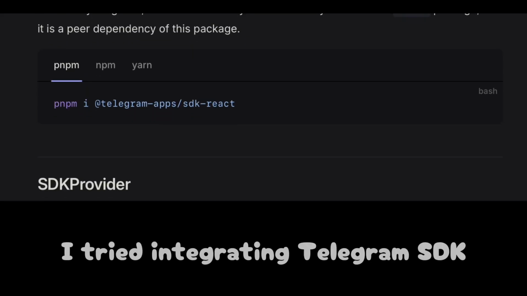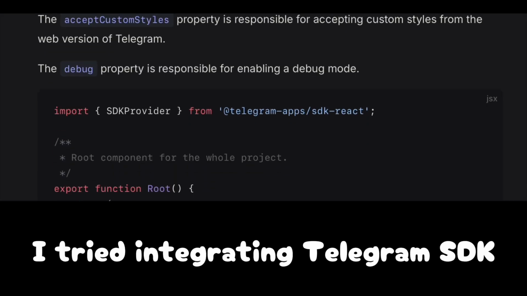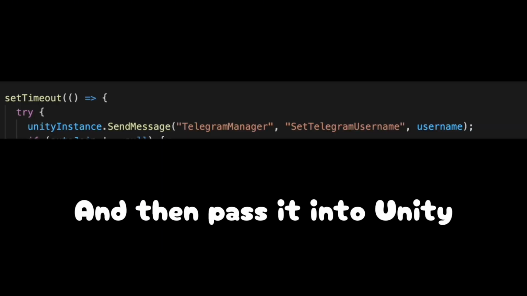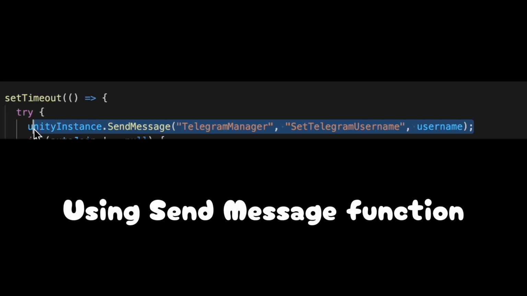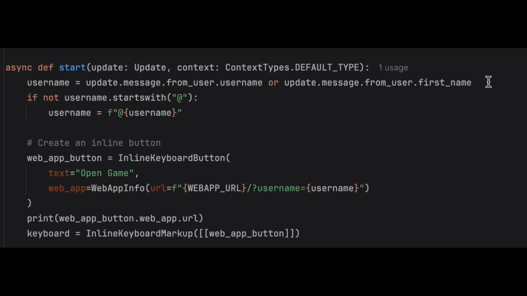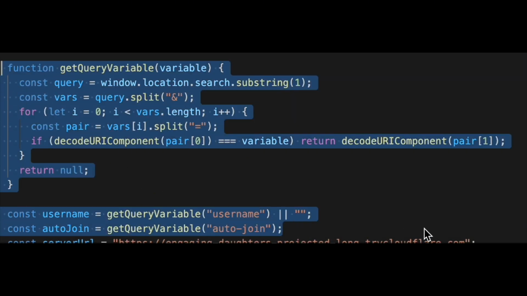So, how do I get the username? At first, I tried integrating the Telegram SDK in the index.html file, so it would get the username and then pass it into Unity using the SendMessage function. But to be honest, the SDK worked terribly. I didn't manage to set it up. So, instead, I'm getting the username inside my Telegram bot script and passing it as a URL parameter into my HTML, where it's extracted. That's it.